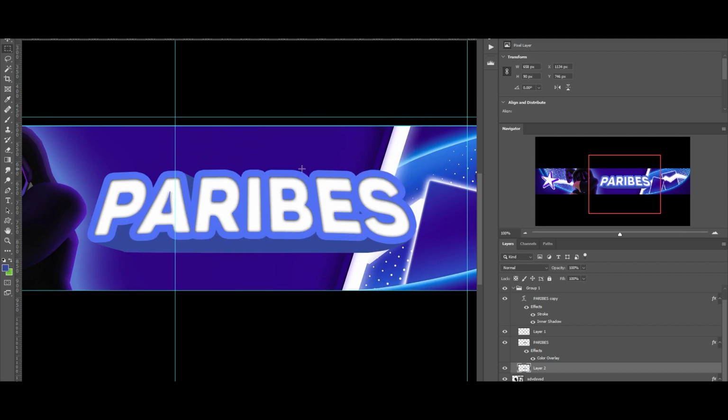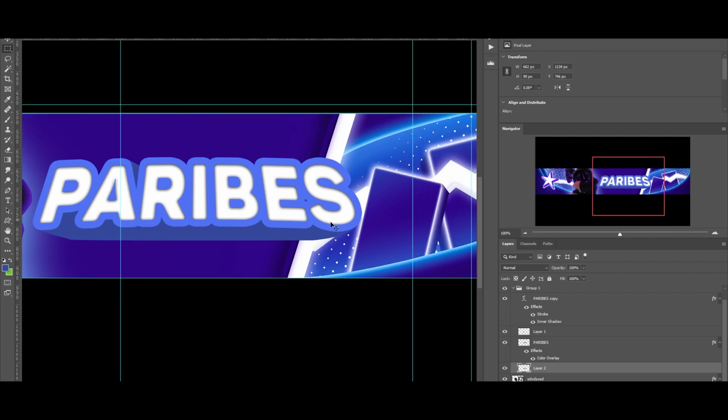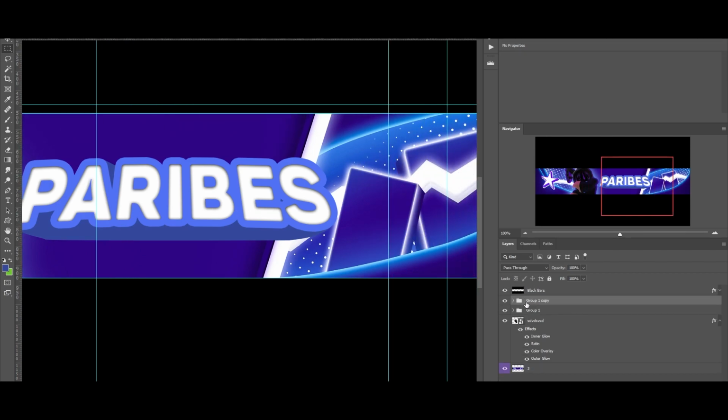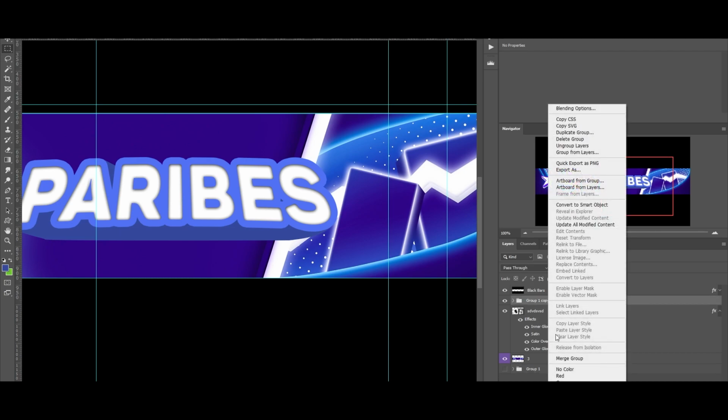And fill this part out. Just like so. Now it feels much better. Now what we're going to be doing is grouping our entire text together. So Ctrl+J to create a duplicate of our text. We're going to save this for later just in case.